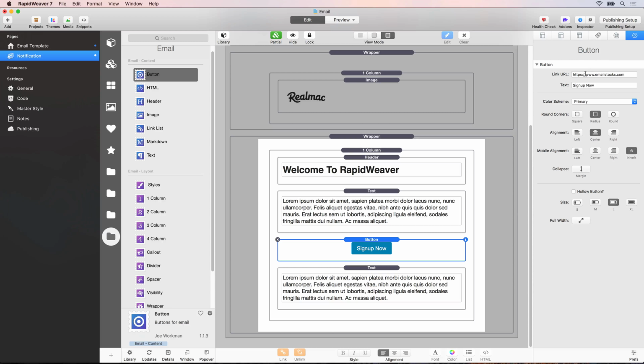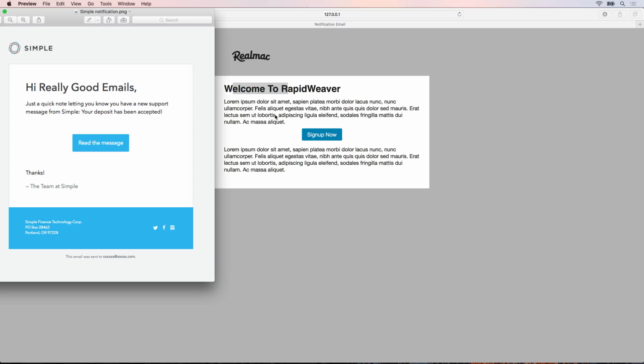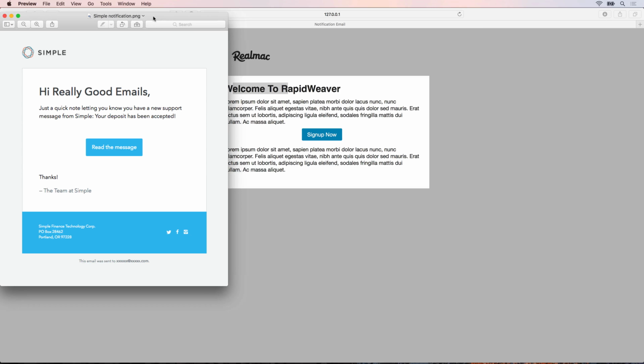Now obviously you'll want to update the link URL. We'll leave it as the default, and let's go and preview that in Safari. So there we can see we now have a center aligned button. We've updated our text. If we have a look in preview, you'll see that we're now starting to get essentially the same thing here. Now the next thing we'll want to do is add a bit of spacing between the button and the text here. This looks a little bit cramped.